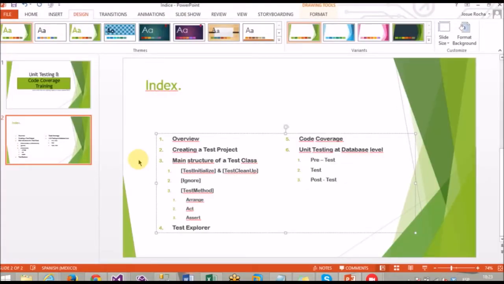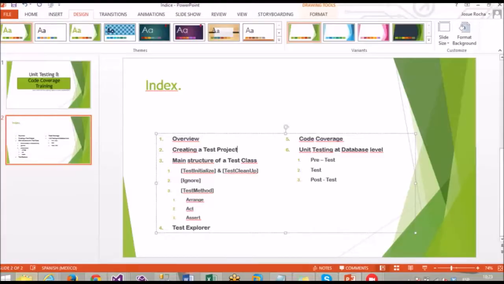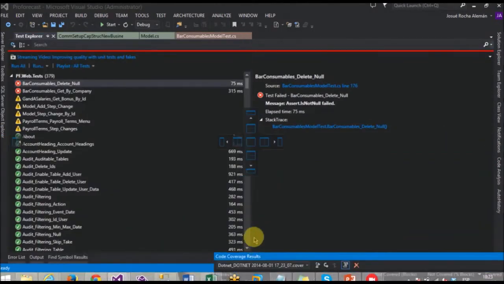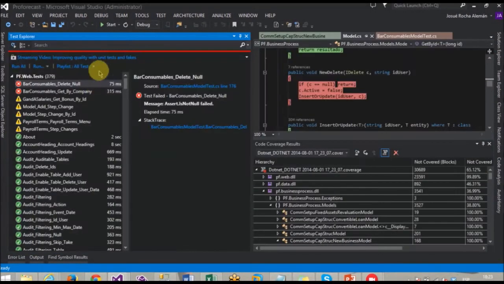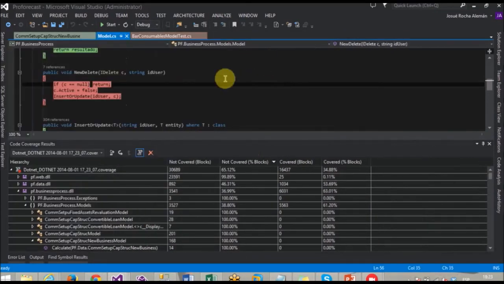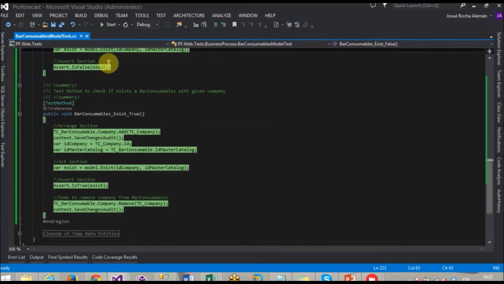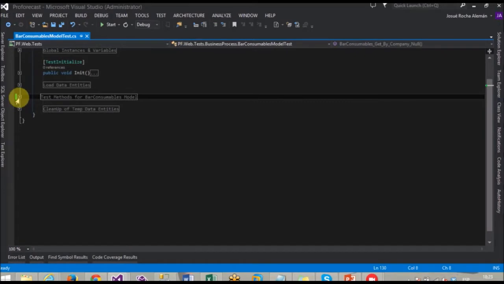let's move on to the main structure of a test class. I'm gonna open another project where I have already created a better structure of my test class. Let's move this right here. Okay. Here I am. This is the main structure of a test class. Here it is.